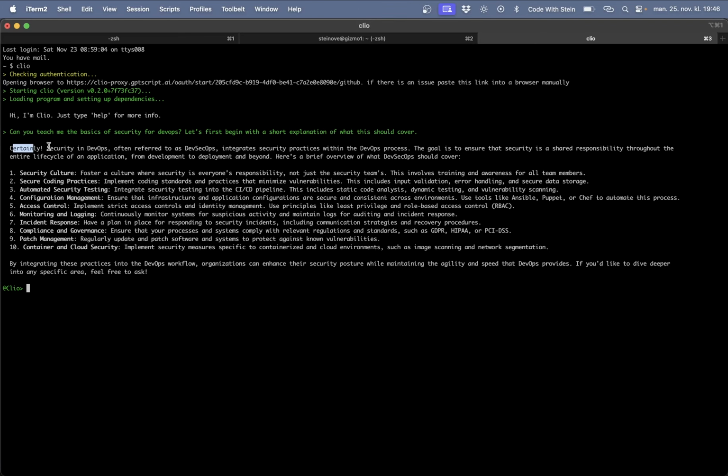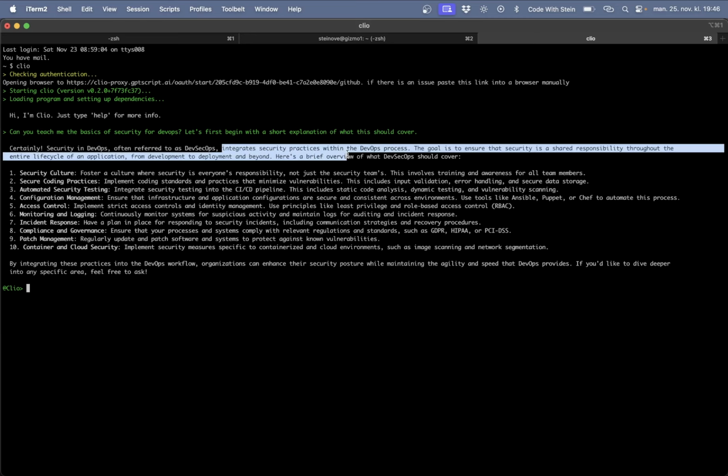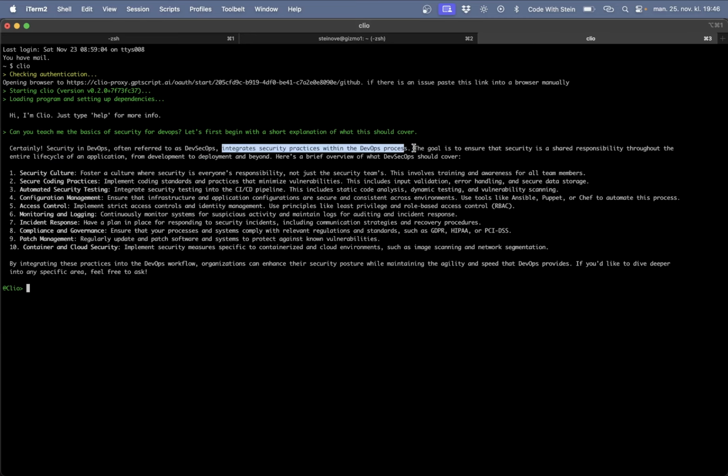Okay, so certainly, security in DevOps, often referred to as DevSecOps, integrates security practices within the DevOps process. The goal is to ensure security is a shared responsibility throughout the entire lifecycle of an application, from development to deployment and beyond. Here's a brief overview of what DevSecOps is all about or should cover.